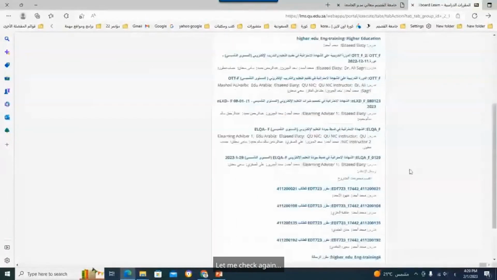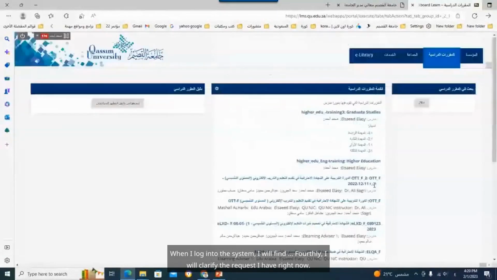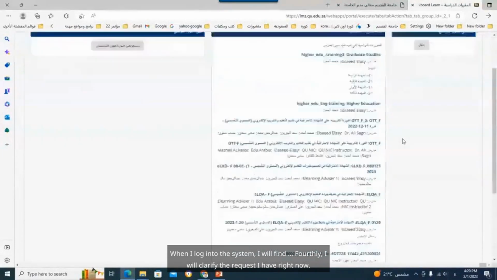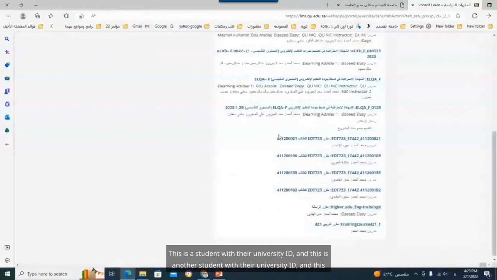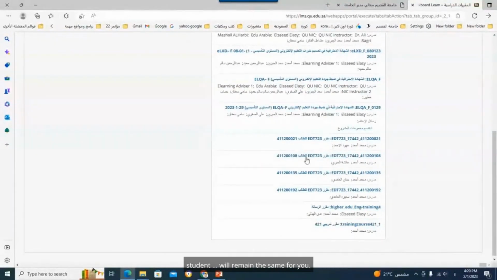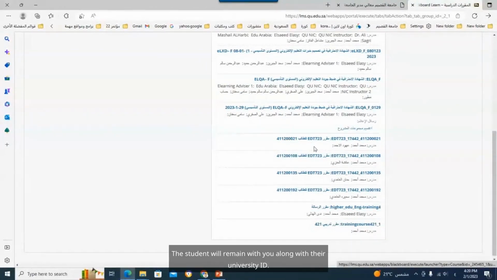Let me check again. When I log into the system, I will find, fourthly, I will clarify the request I have right now. Do you see? This is a student with their university ID, and this is another student with their university ID, and this student will remain the same for you. The student will remain with you along with their university ID.